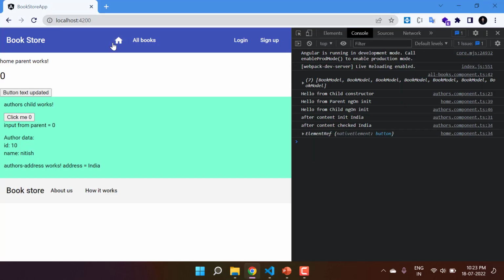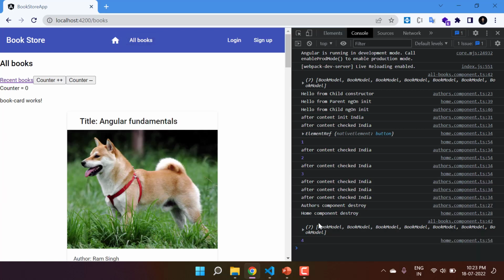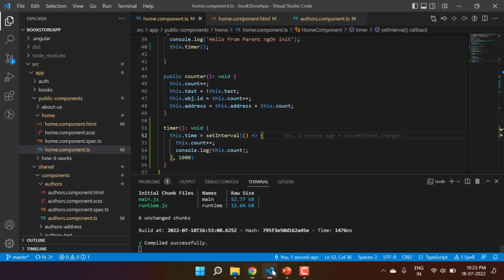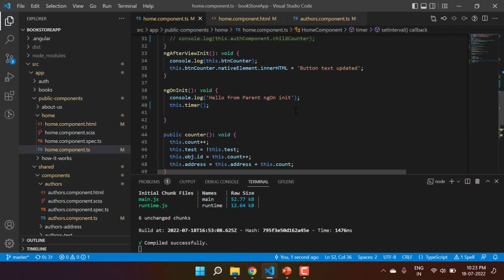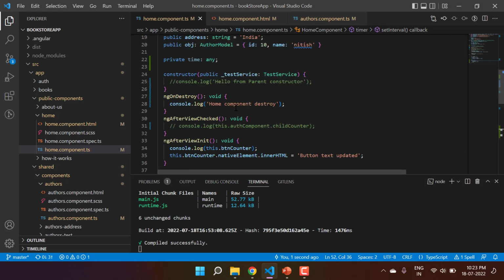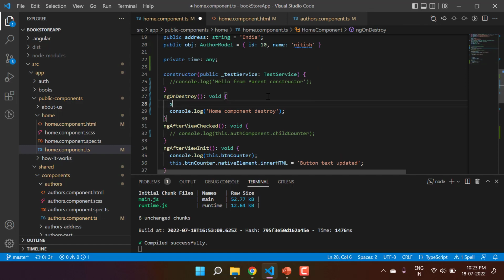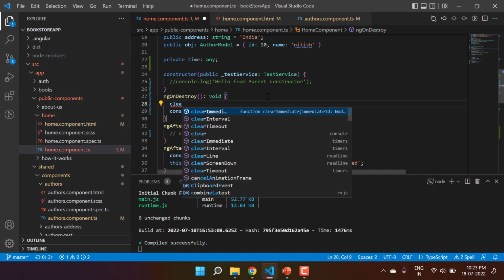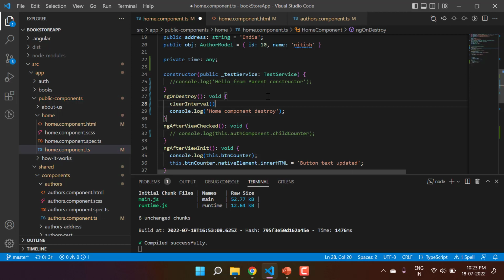This will not make any change in your application. So let's say we are on this home page. You can see that this counter is working fine. Navigate to other page. Again you will see it is working over here also. Okay, now we can use the ngOnDestroy method. Here it is, and over here I can use clear interval method. In this clear interval method I can pass this dot time, this one.